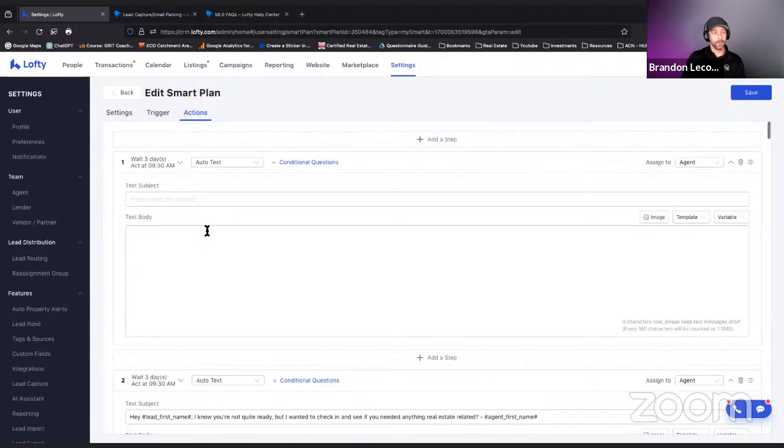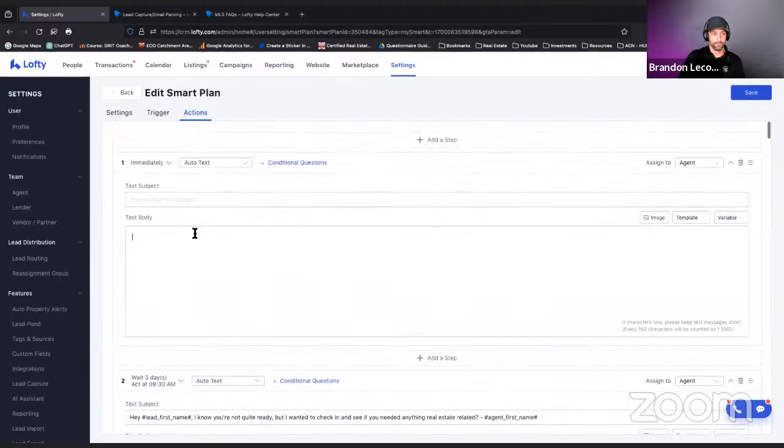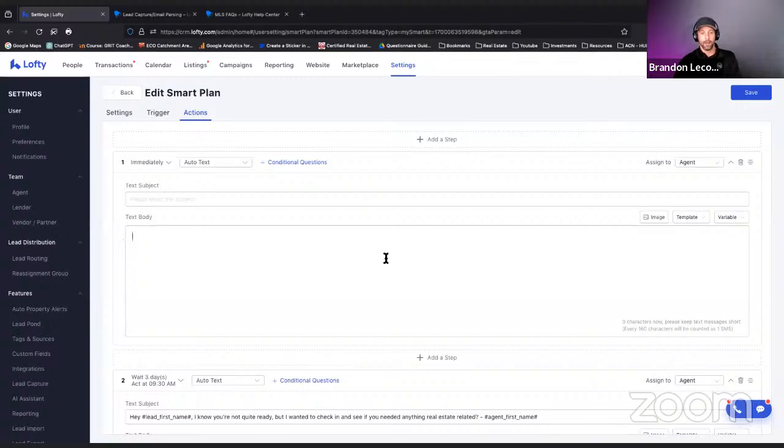Usually I do text and email. So if I do email, and then immediately I'll create an auto text and say, hey, just sent you an email. Let me know if you have any questions. Okay. So that's really the down and dirty of the smart plans.